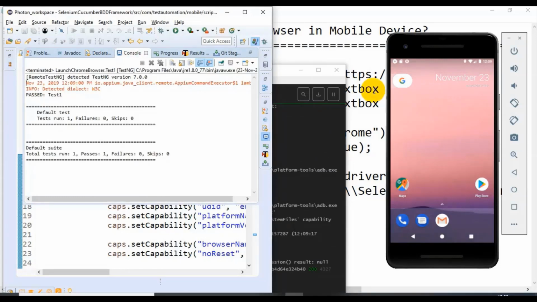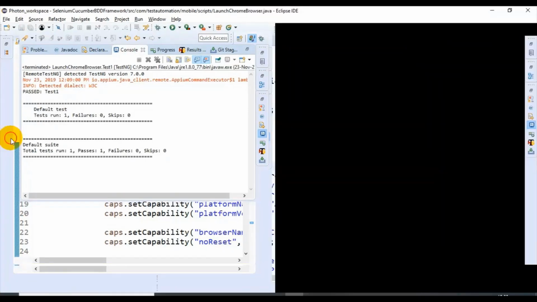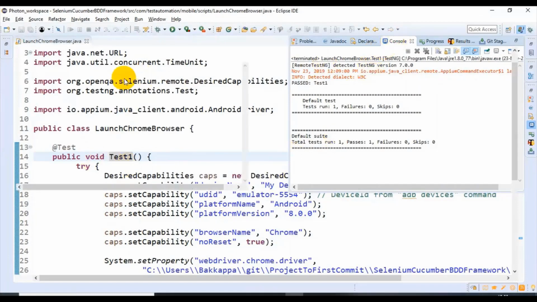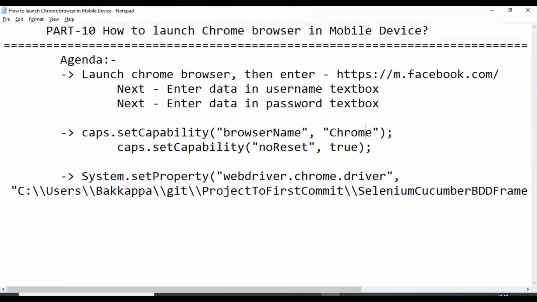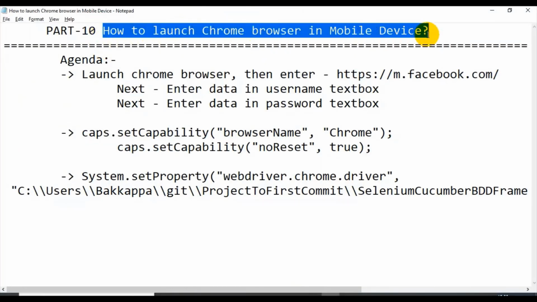So that's all guys. If you look at the results here also in the Eclipse, total test run is 1 and that is a pass. There are 0 failures. So that's all guys in this session. I have discussed how to launch Chrome browser and how to perform the actions in the mobile Chrome browser.